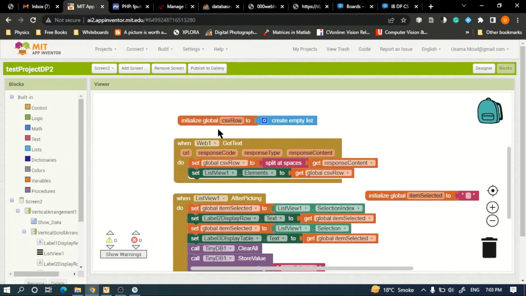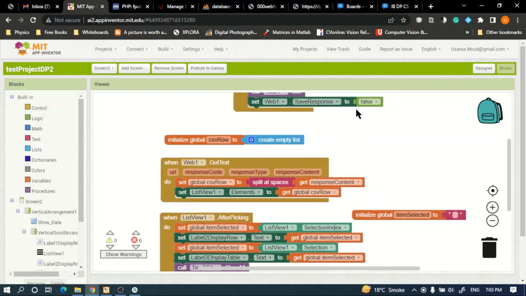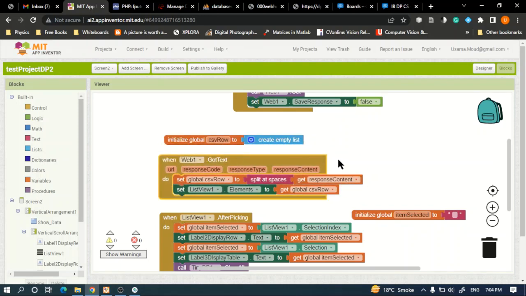Now create a global variable. Because I'm not going to save the data, I actually receive a text from the web1. If I save it by putting it true, then I have to use another option of the web1, which is web1.get got file. Over here I do not receive any file, it is just a text. So that text is this which I receive.